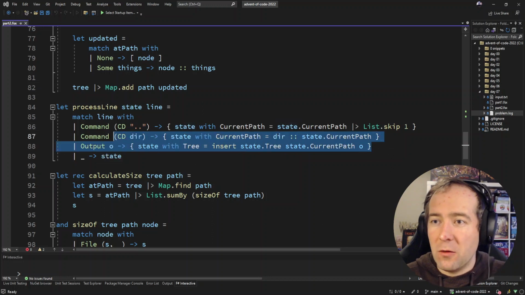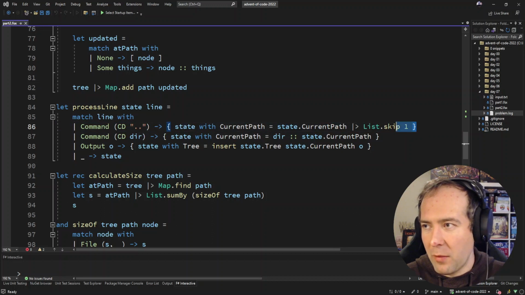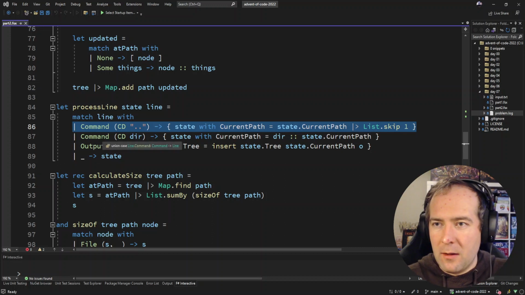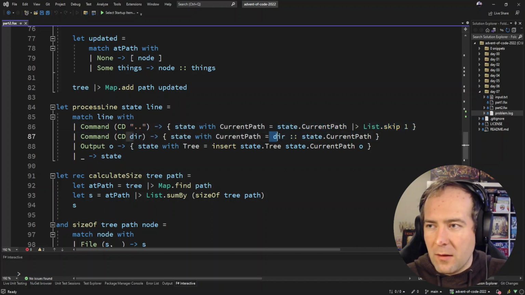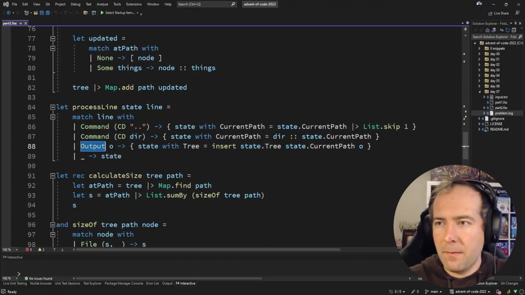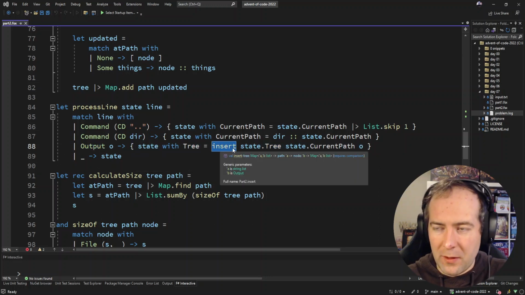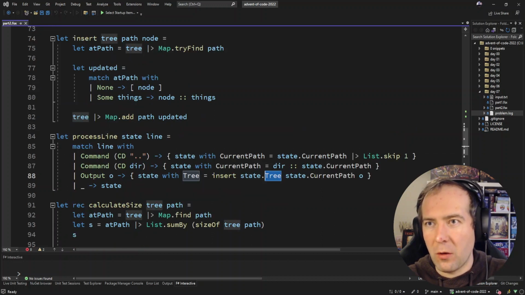And in all other cases, we need to do something, or we can do something interesting. If we do cd .., we go up a level. So that means that the current path shortens by 1. If we cd into a directory, so we descend in the tree, we grow our current path, so we append dir to the current path. And if it's an output line, so if it's a file or a folder line, we just insert that node, so we insert that folder, subfolder, or we insert that file into the tree or into that lookup table.